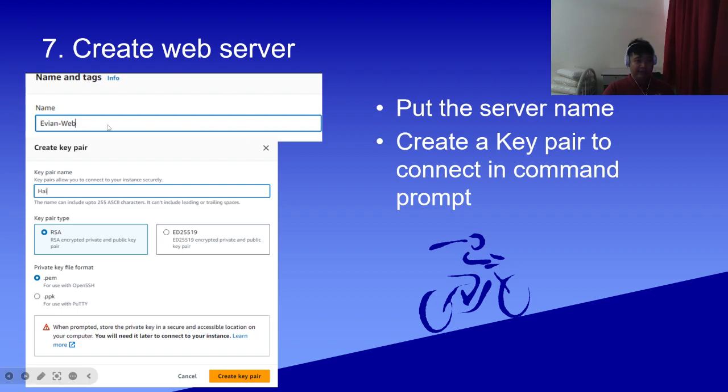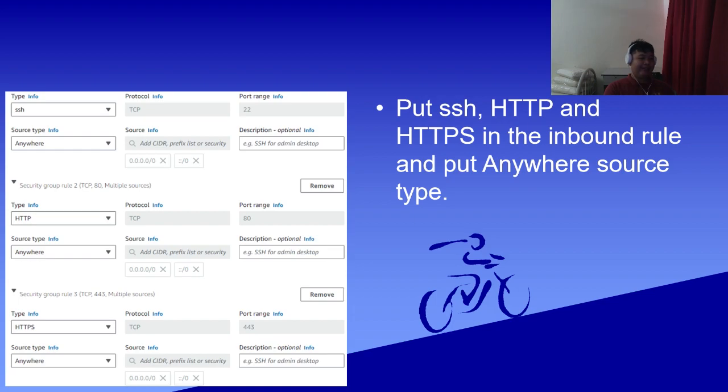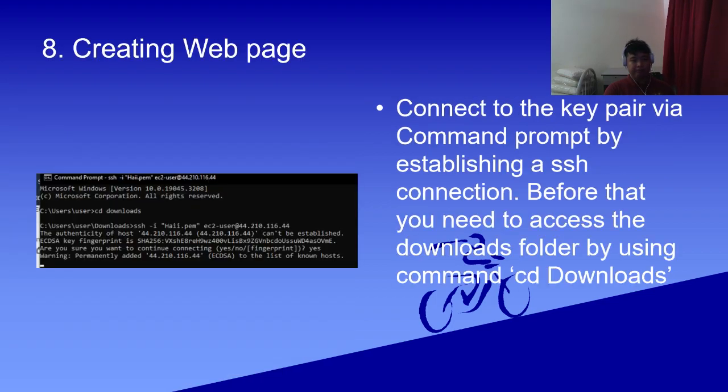Now, to create a web server. The name is avian-web, so we have to create a key pair to connect to it via SSH connection in the command prompt. Then we need to put the VPC, which is the event VPC, and we are using the public 2 subnet because the public one is already used by the NAT instance. Then create a security group which is similar to the NAT instance: SSH, HTTP, and HTTPS. Put it at any device source type.